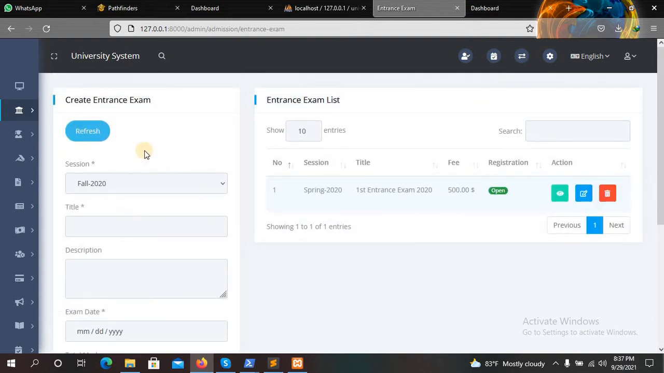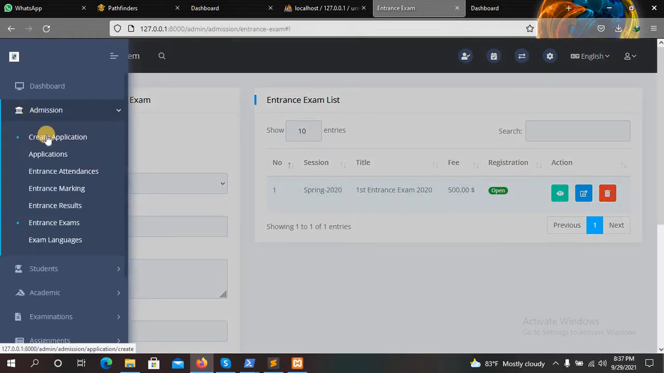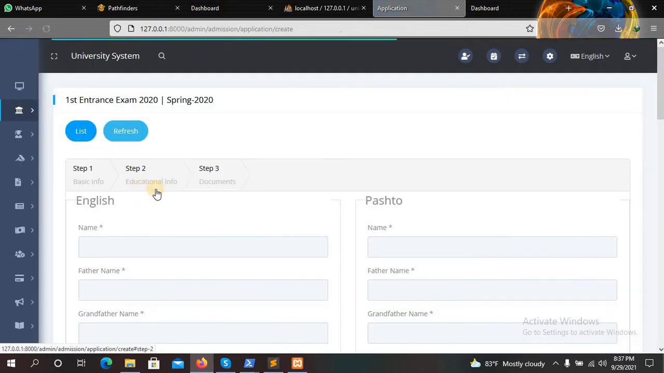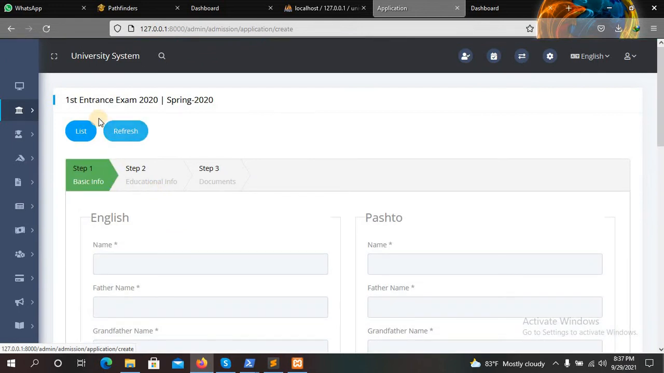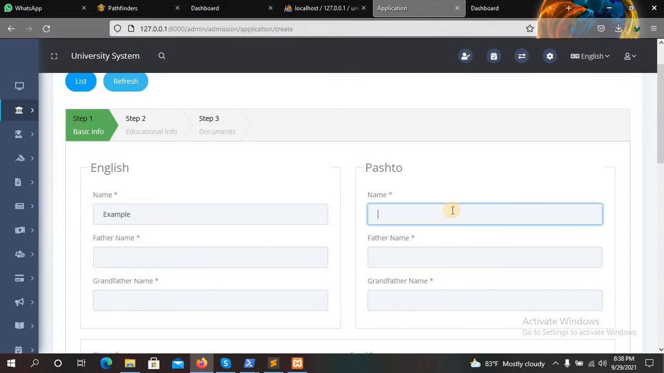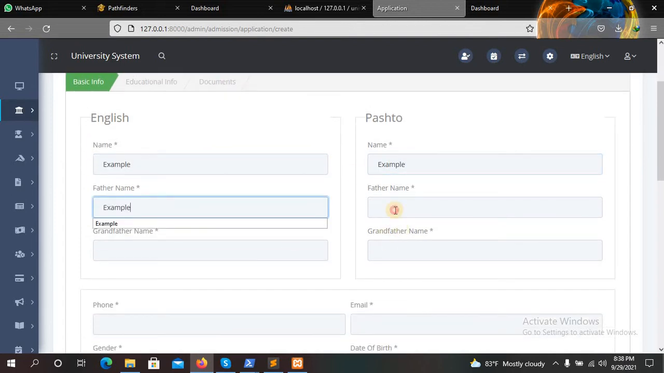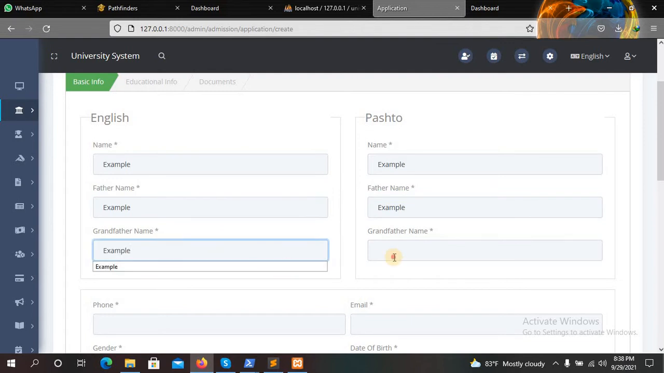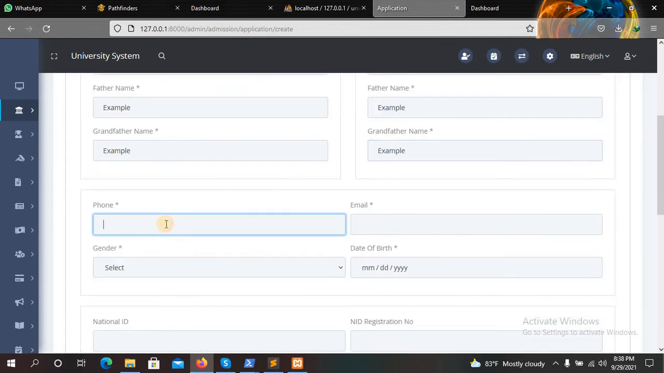Well, now we are ready to create or store the applications. Here is the applications module, and you can see the exam title, first entrance exam 2020, and the spring 2020 session. This is the current entrance exam and current session, where the application will be stored. So I am going to store some demo data, just for example purposes.